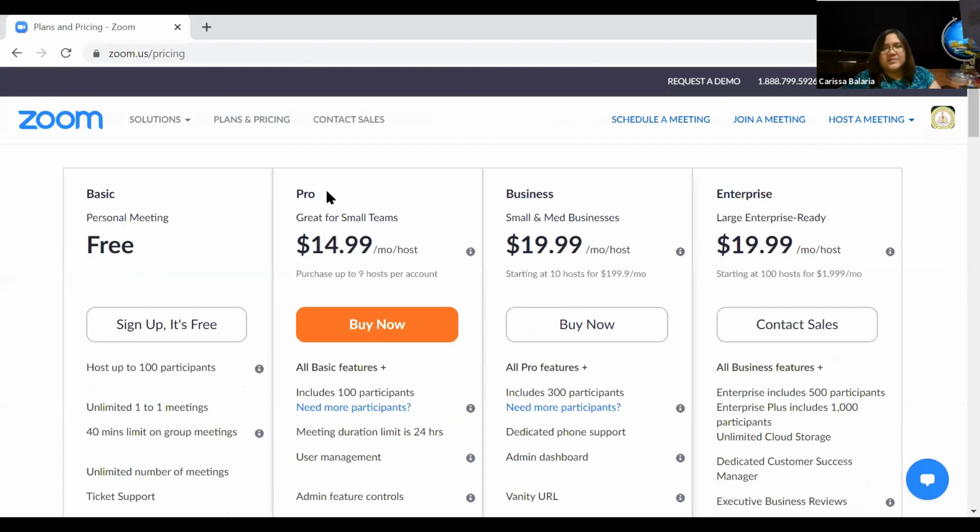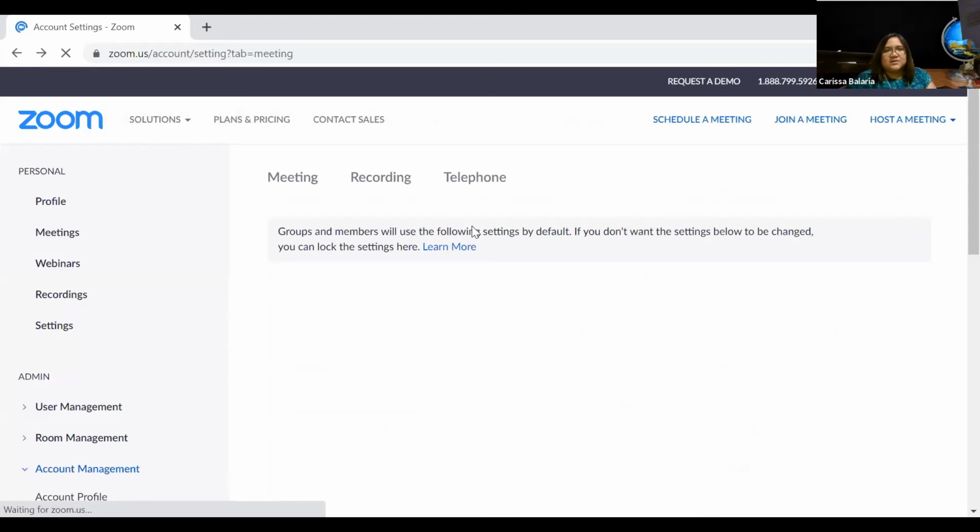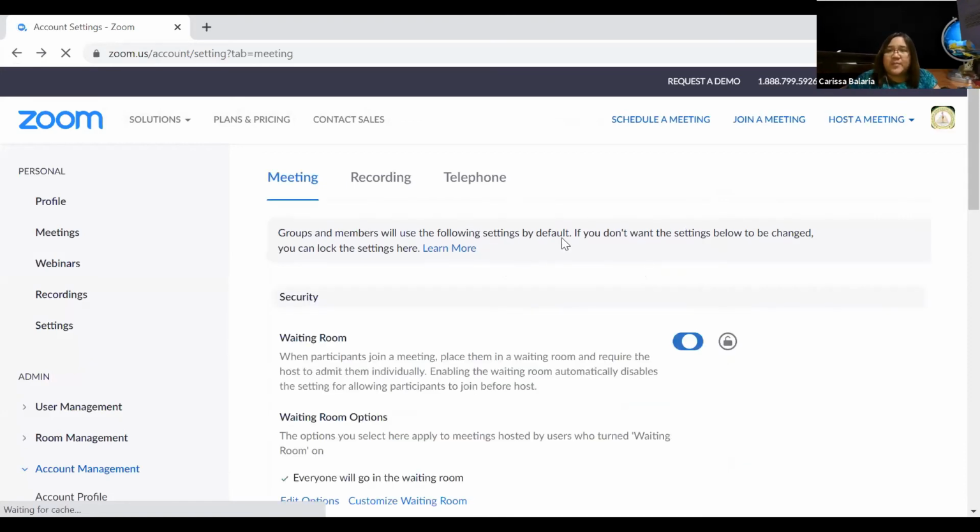Pro account, unlimited meeting time. And then, ayan po yung amount. 100 participants pa rin. Pag business po, 300 participants. Ito po, enterprise, 500. And then, enterprise plus po is 1,000 participants. Okay? So, monthly po yun. Pero mas mura pa pag annual.